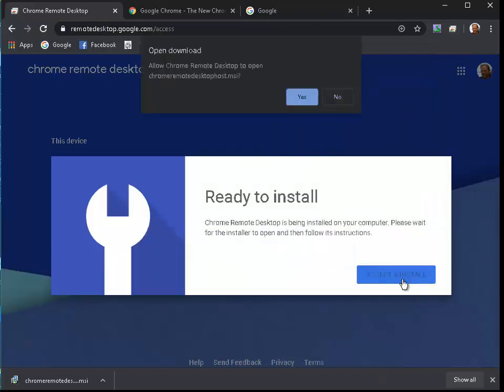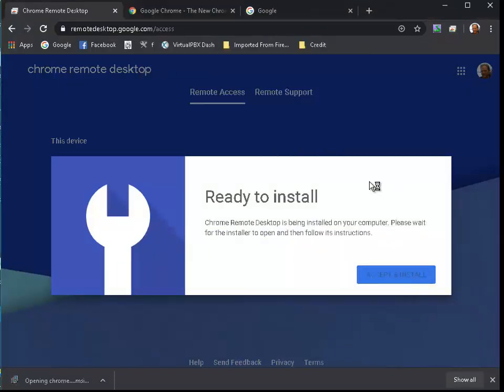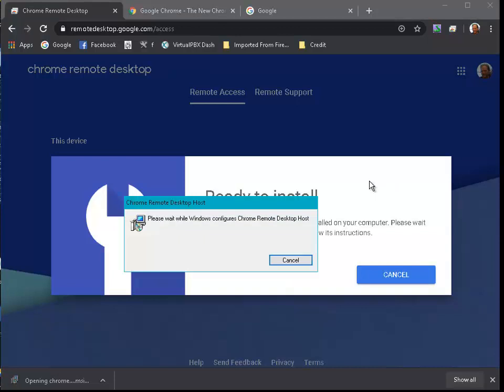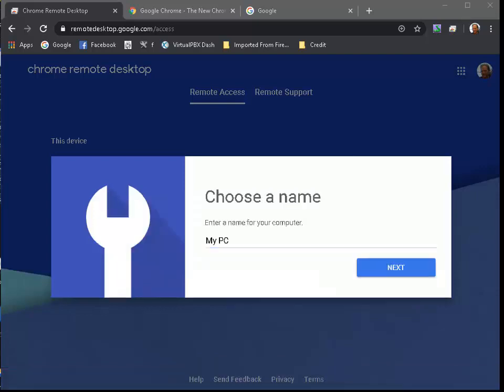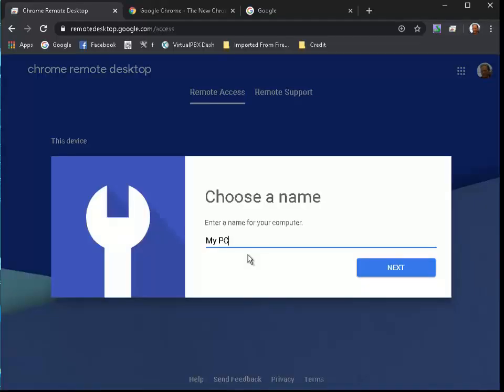So we'll accept this, accept. It'll take you through a little installation process. It'll ask you for a name for this computer. So let's say you're at your office right now. You could type my work PC. And that way when you get home, you can access this computer from your home computer.